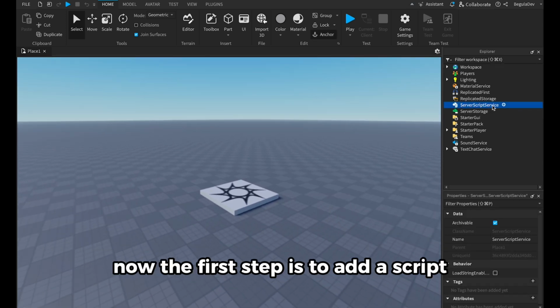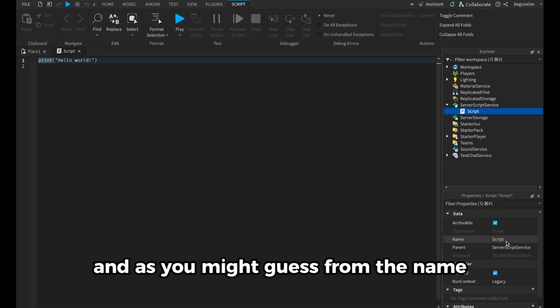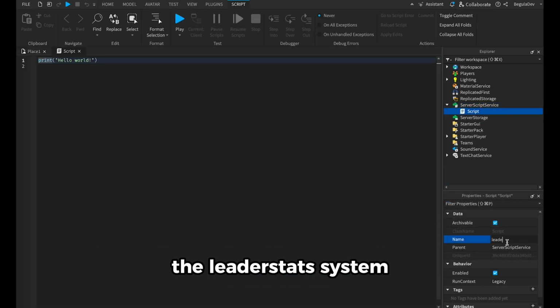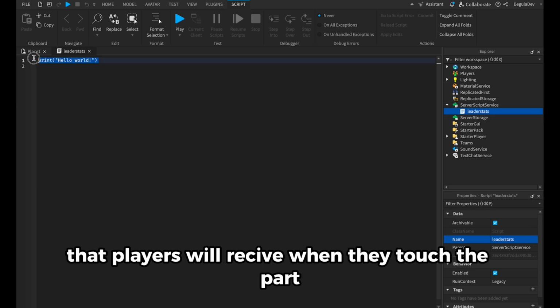Now, the first step is to add a script inside ServerScriptService and name it Leaderstats. And as you might guess from the name, this script will be used to create the Leaderstats system, where we will store the cash value that players will receive when they touch the part.